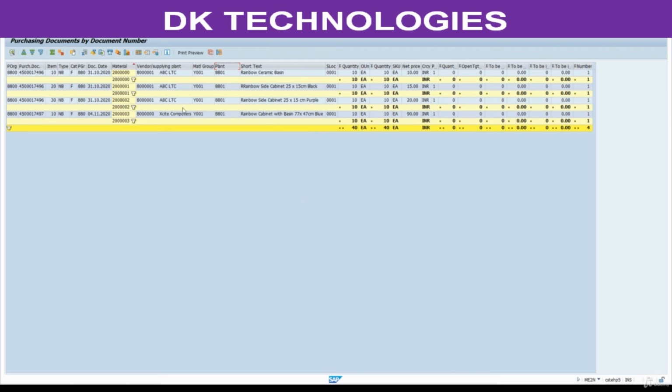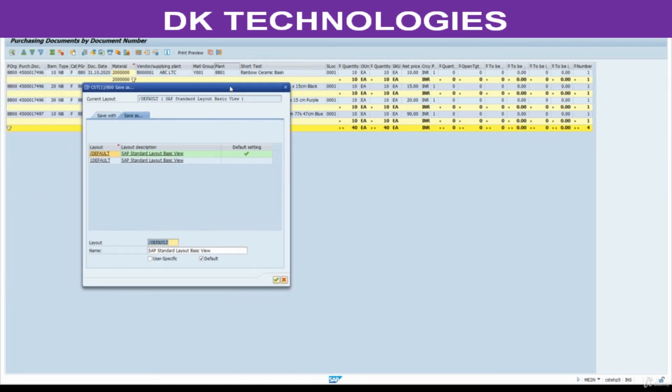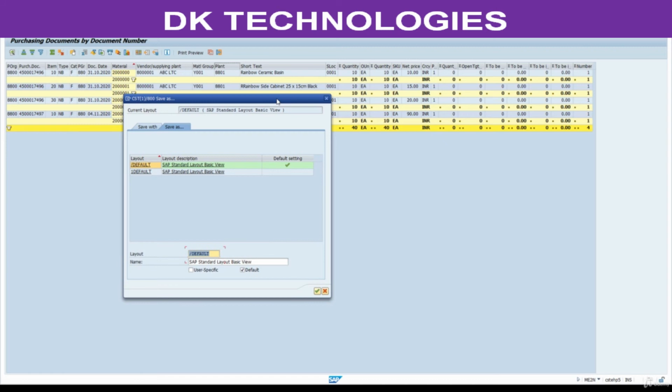SAP gave the option of saving the layout as well. See, this is save layout. Once you click on this save layout, you are going to find here two options. Whatever layout you are creating here, if you want to use this layout for yourself, that is called user specific. No, I don't want to use this layout for myself, all my team will use this layout, then this becomes a global layout.